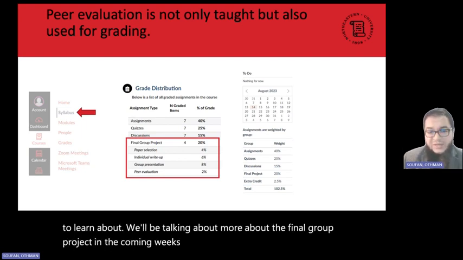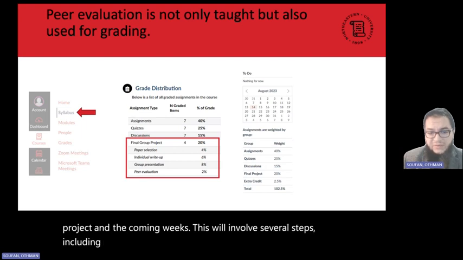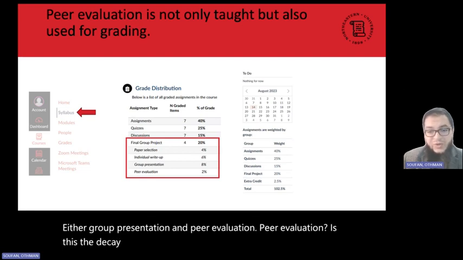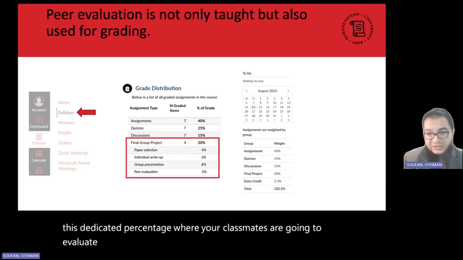This will involve several steps, including paper selection, individual write-up, group presentation, and peer evaluation. Peer evaluation is this dedicated percentage where your classmates are going to evaluate your presentations and the deliverable, the results you deliver in these presentations.